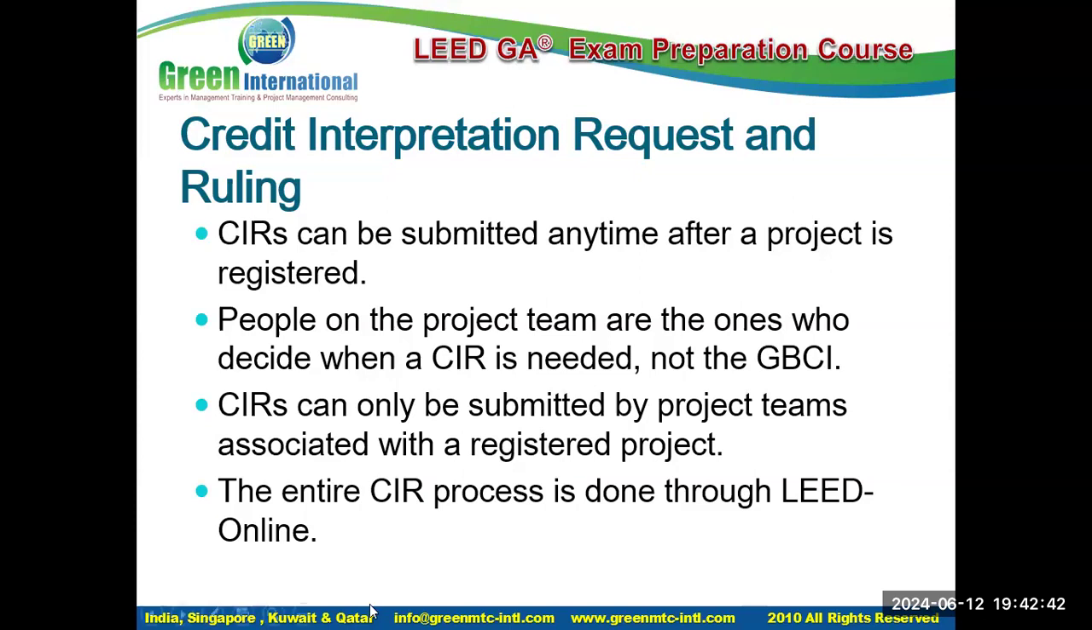CIR can be submitted any time after a project is registered. The project team only can go for a CIR, whether it is needed or not. The GBCA will not decide. You have to decide if you need any interpretation or any explanation. You have to raise a CIR.